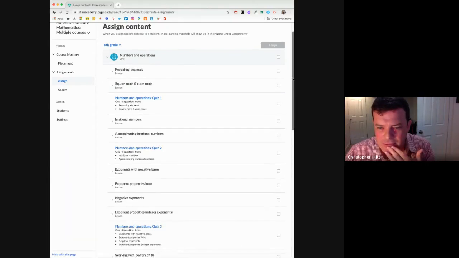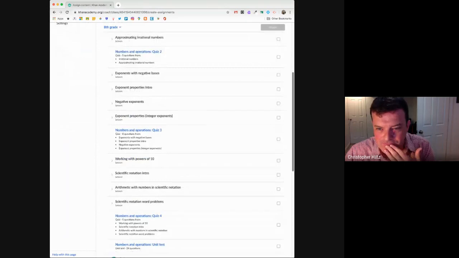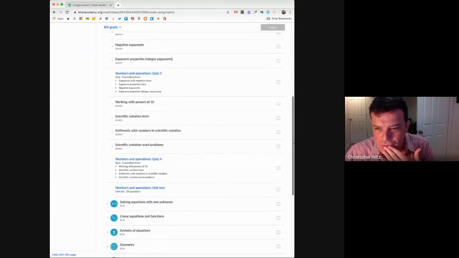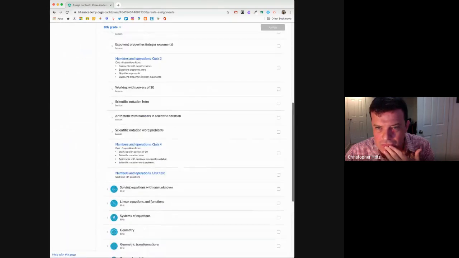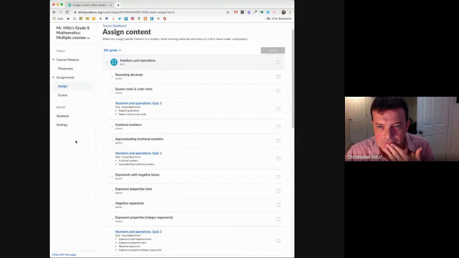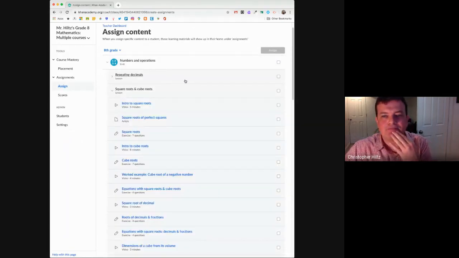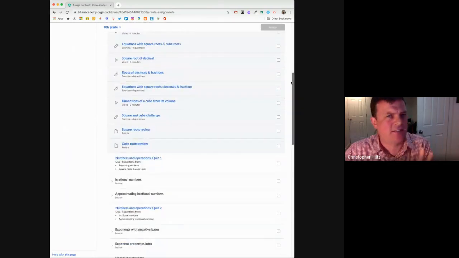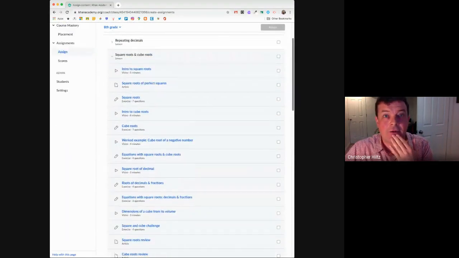No, let's not do square roots. Let's do, yeah, let's do square roots. Why not? So again, clicking on that down arrow, you'll notice straight away that there's a lot of content on here that doesn't align with the grade 8 curriculum, for those grade 8 teachers in the room.